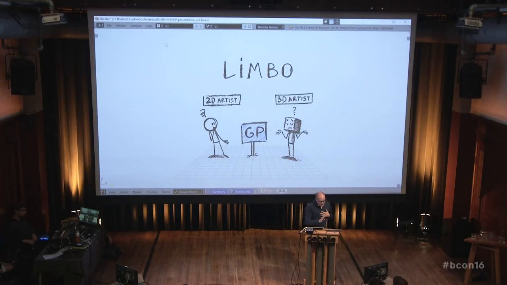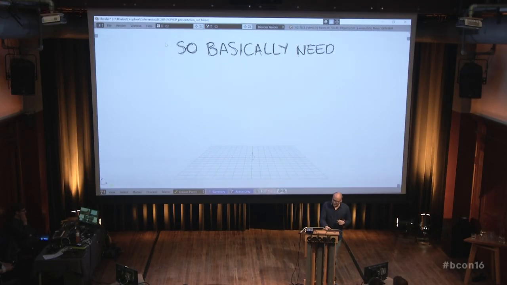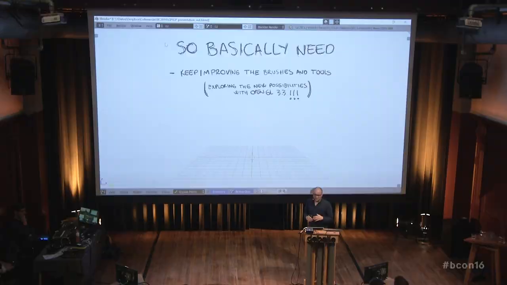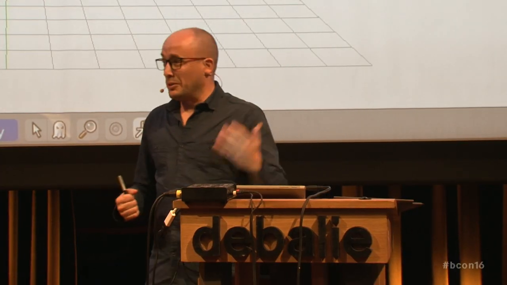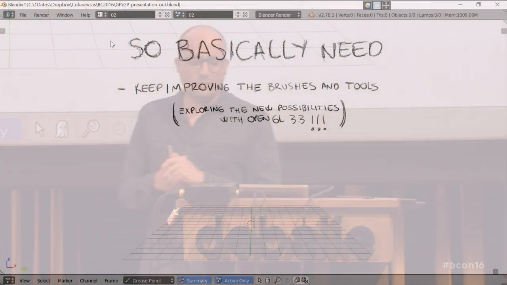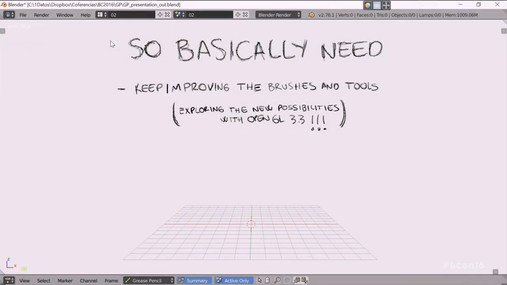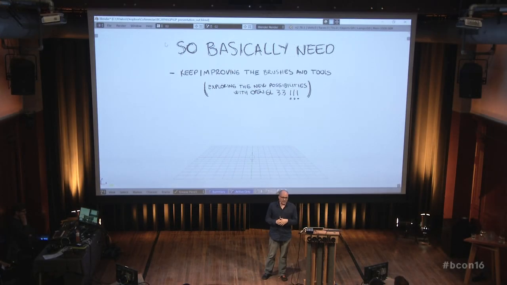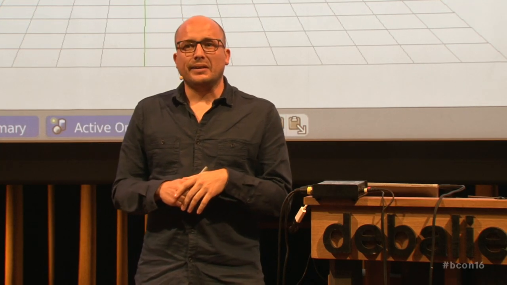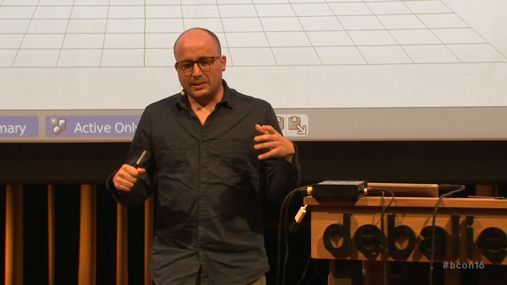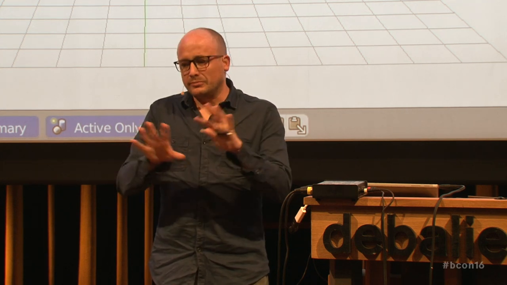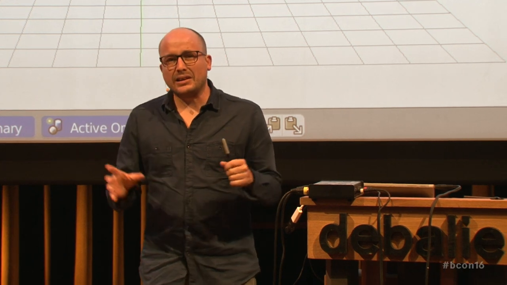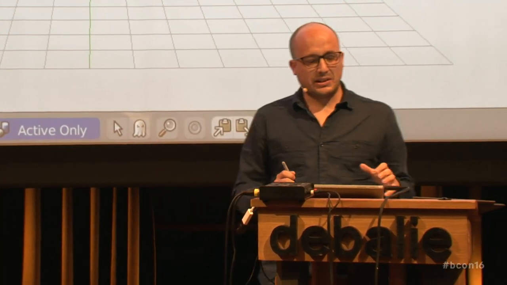So, in my opinion, we need to keep improving the brushes and tools, exploring the new possibilities of OpenGL 3.3. We have a lot of potential and new possibilities to make new brushes with gradients, nice effects, watercolors, inks, and I think we have a lot of potential here.